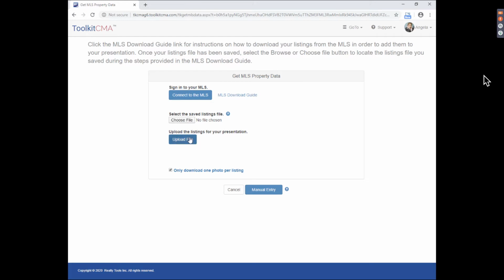Now, I won't be able to actually demonstrate this process because, like I said, the instructions are different for each MLS. And also, I don't have a login as I'm not a member of the MLS myself. But if you do need help with this part of the program, you can always give our support department a call, and we'd be more than happy to walk you through the process for your specific MLS.